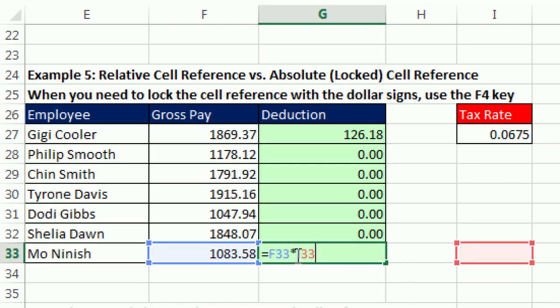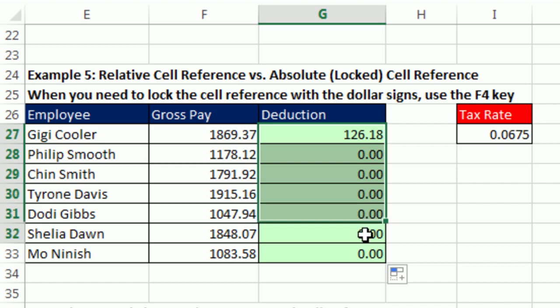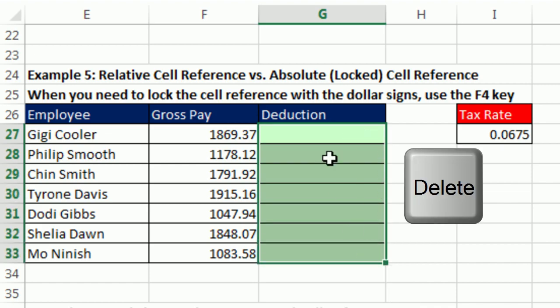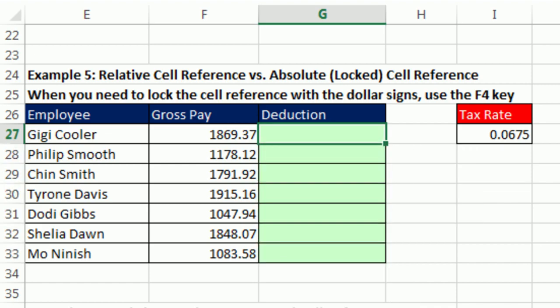Well, look at that. Well, the blue one is a relative cell reference. That means every single time we copy, it's looking relative to me, the formula, one cell to my left. But that one, I didn't want it to always look one, two cells to my left. I wanted it locked on I-27. So I'm going to escape and highlight all of these. Delete. Let's try this again.